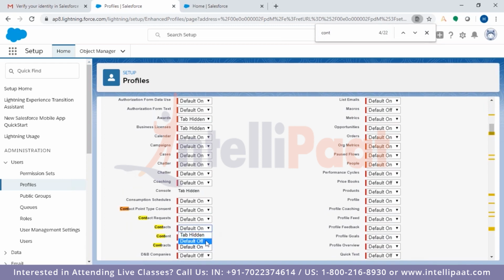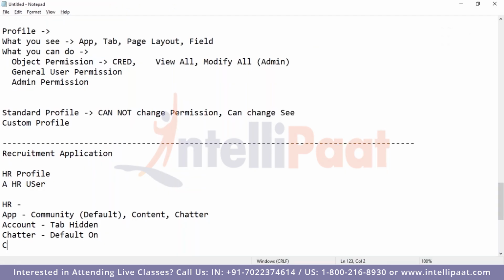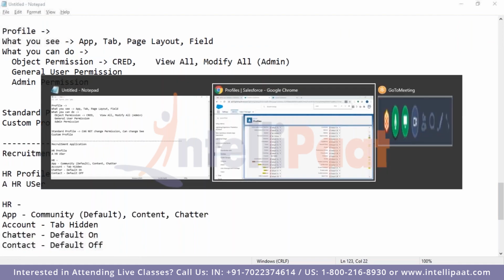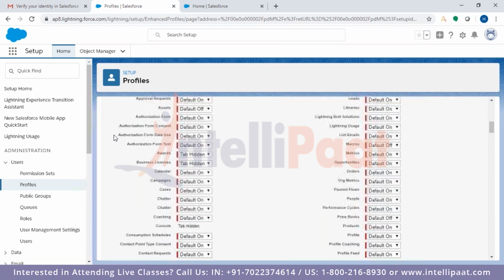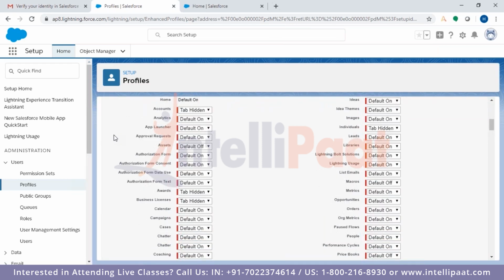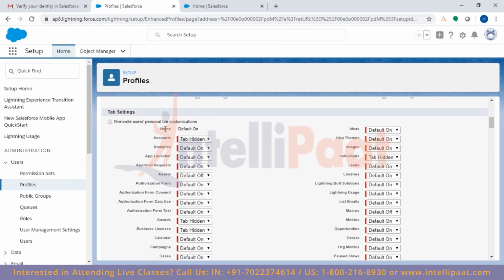Contact, this is default off. Default off. Okay. The rest I'm leaving as it is. So this is admin's responsibility to sit and do each and every thing. Here, the administrator cannot change this. It means the home tab has to be available, on, for each and every profile. It has to be there.